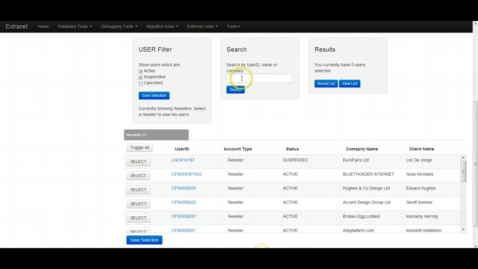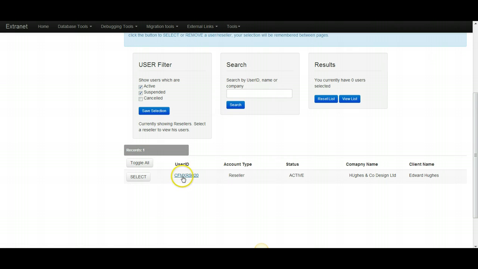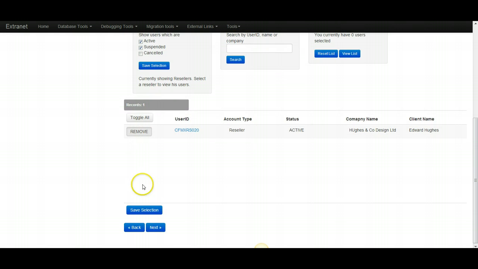You can also search for individual customers. So let me just search for one that's listed down here, just so you can see. I'm going to search for Hughes. And it's showing only that customer. So if you just want to export one single individual customer from Helm to WHMCS, you don't have to go ploughing through hundreds and hundreds of records. You can just search for it and then select that customer, and he's now added to the list. I now save my selection.